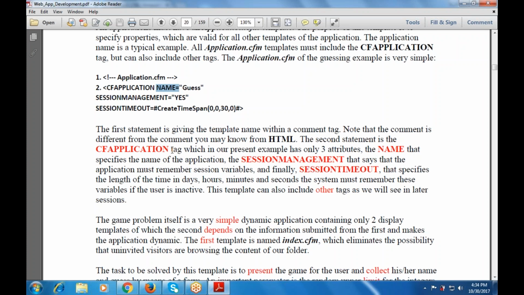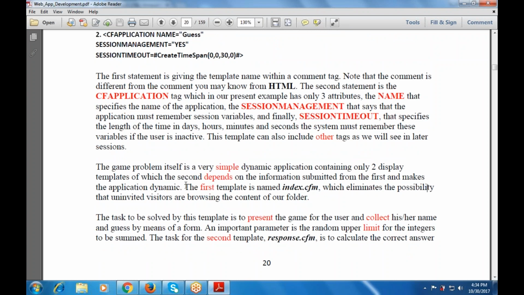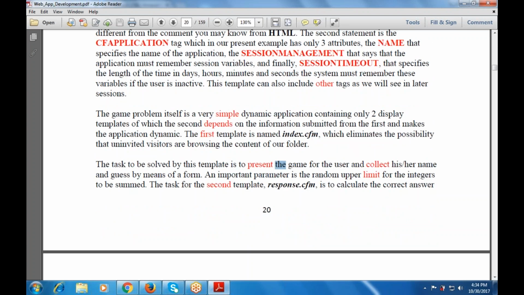So this template has the name index.cfm, which eliminates the possibility that uninvited visitors are browsing the content of the folder. The task to be solved by this template is to present the game to the user and collect his or her name and guess by means of a form. Then there is an important parameter, a random upper limit for the integer to be summed up.